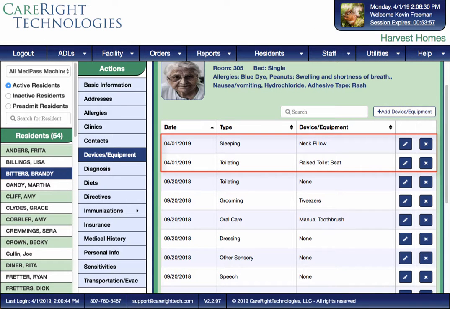The new entries for devices and equipment are now seen in the table. This resident had an entry for toileting saying that there is no device or equipment. Because we just added a toileting device or equipment, this entry is no longer valid. Therefore, we will remove it with the X delete icon.